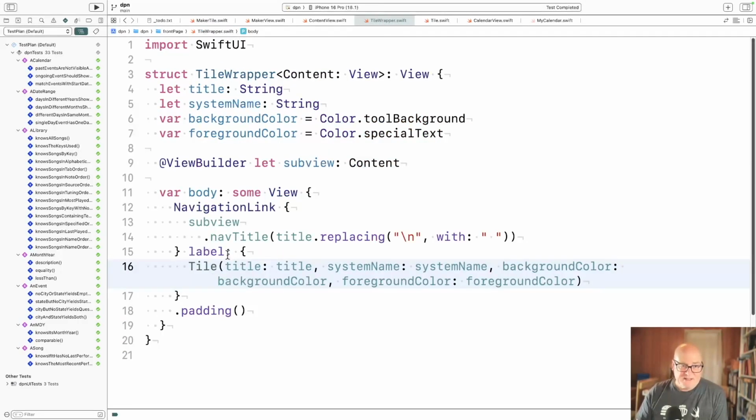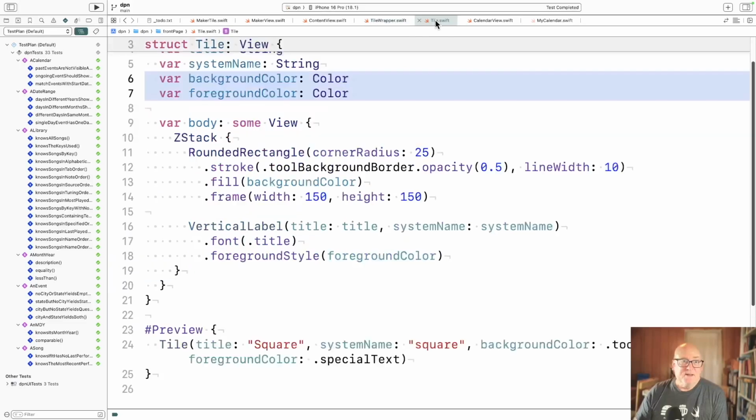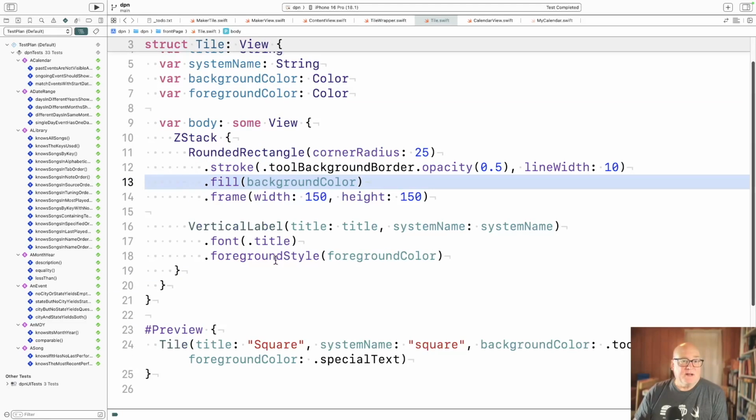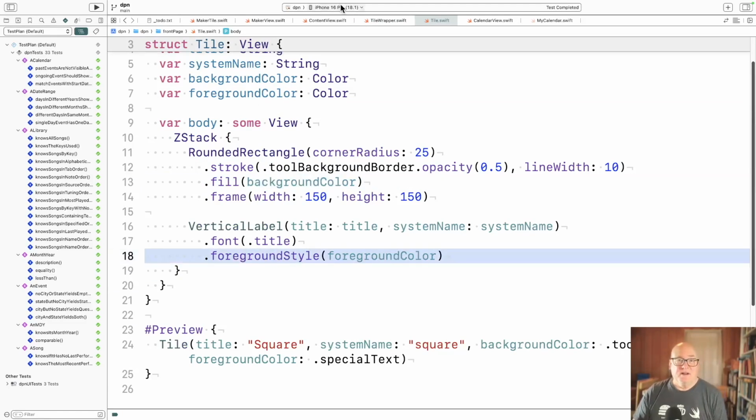Tile wrapper passes these along down to tile, and then the tile uses the background color, uses the foreground color. And so a bit of extra stuff is passed around just to enforce that the colors come out like we want.